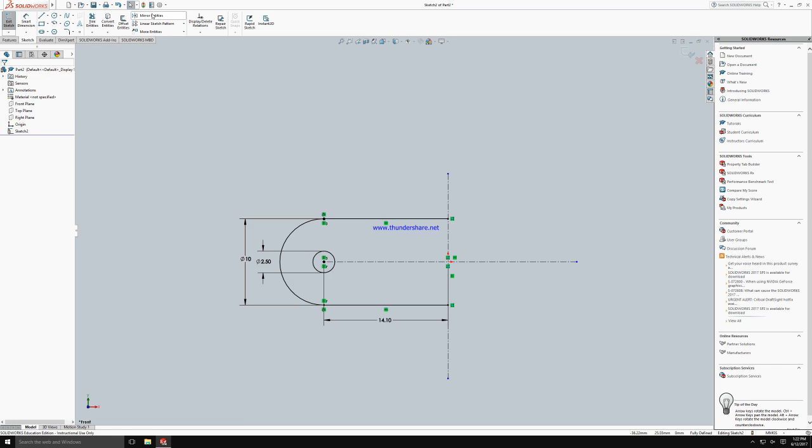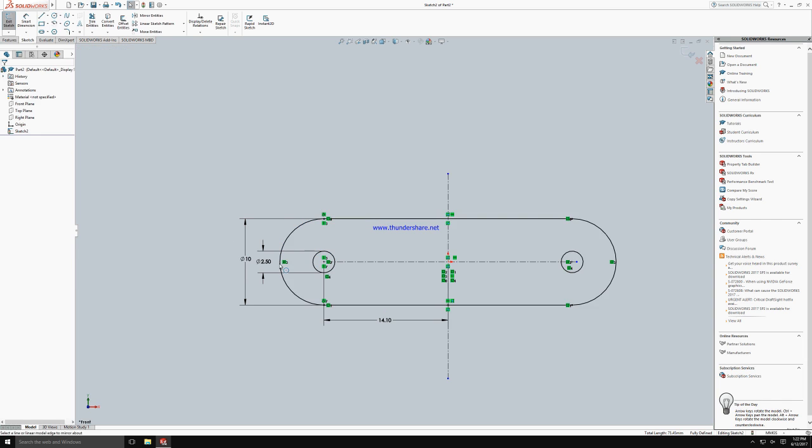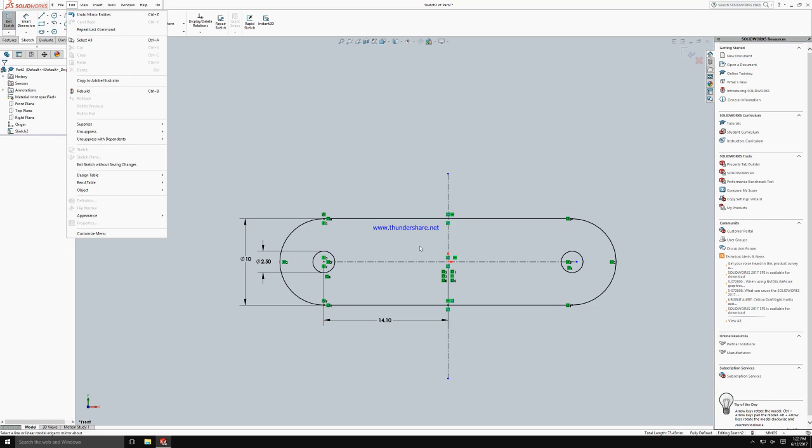So go here to Mirror Entities, and you're going to have two boxes, Entities to Mirror and Mirror About. So for Entities to Mirror, we want to select everything here, so everything we've drawn, and then Mirror About your horizontal center line. Give it a second. And that's going to give you your full connector. Okay, so then that is it for your 2D sketch.